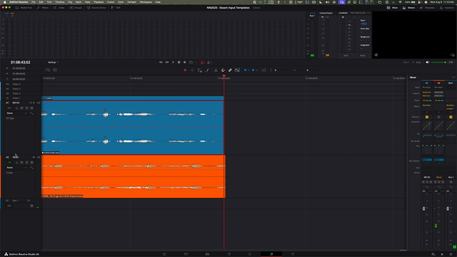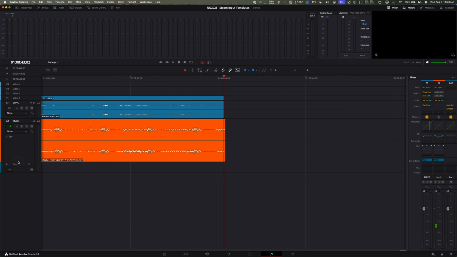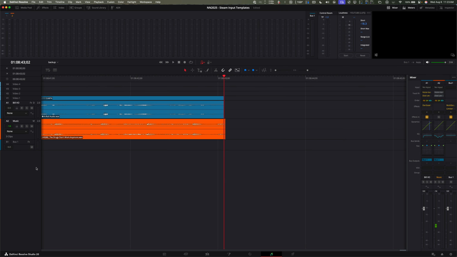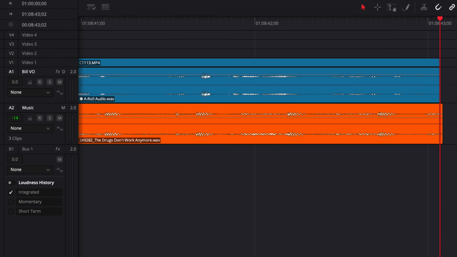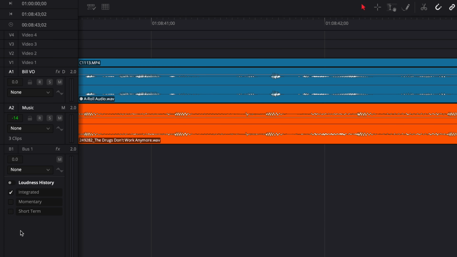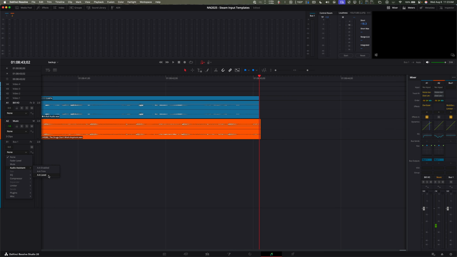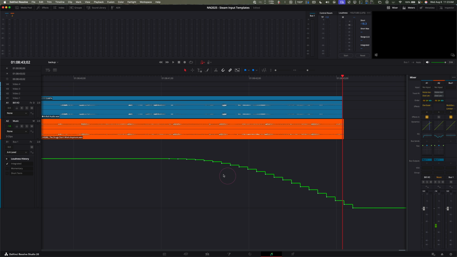What's happening at the end, I'll make these smaller so I can fit everything on the screen. And so let's make the bus bigger. And if I go into the bus and click on this little menu, I'm going to come down to Audio Assistant, and I'm going to go to AA Level. Watch this. You can see DaVinci Resolve has gone through and keyframed a bunch of audio volume reduction at the very end. So how do I get rid of that?